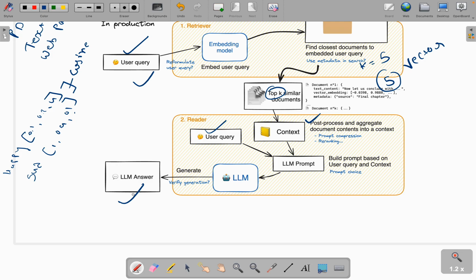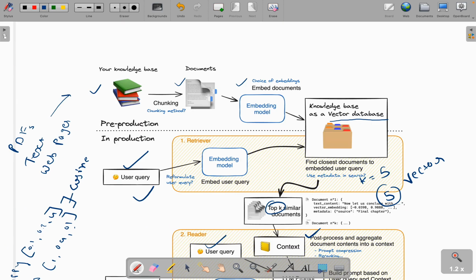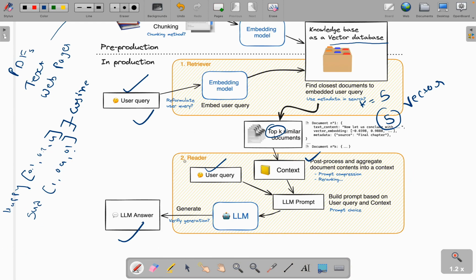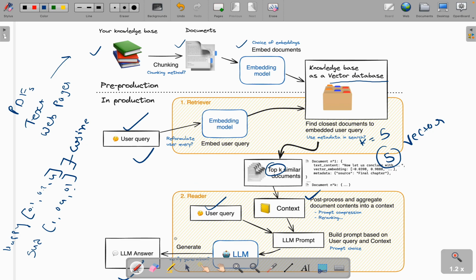Okay, so let's understand and implement it using LangChain and Python. I hope this flow is clear. If you have any doubt, you can write in the comment section, and we can discuss there as well. Okay, so now let's do code.